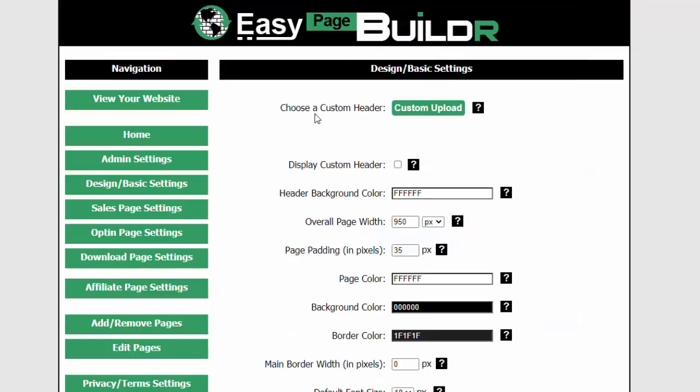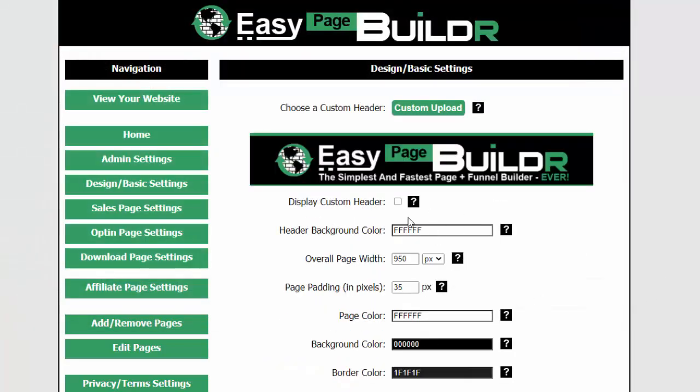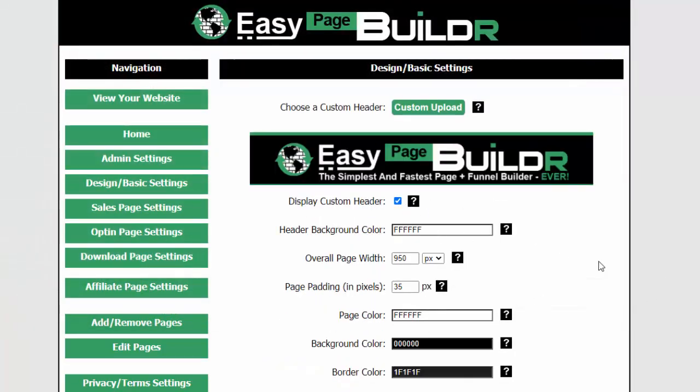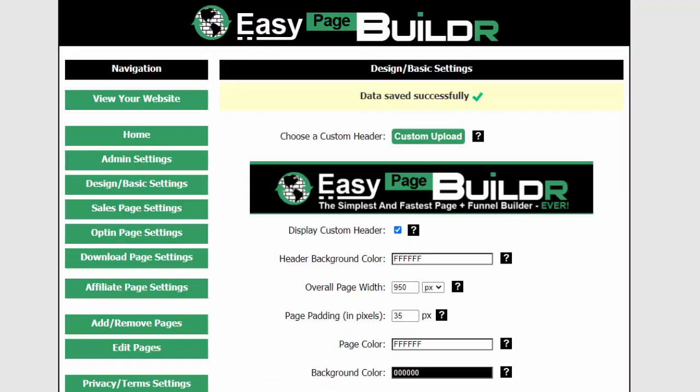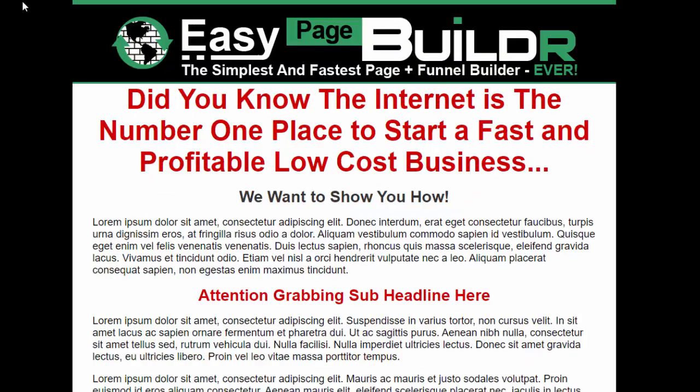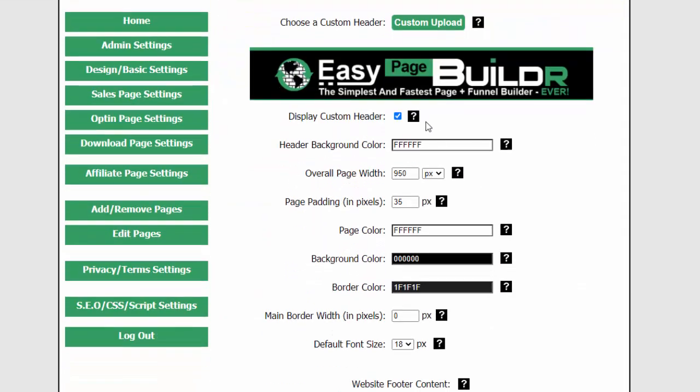So let's say you wanted to put a custom header onto that page. Choose custom upload, select your header, and that's it, done. I'm going to select to choose that header, to display that header, and save my settings. Now I'll go back here and refresh, and boom, there you have it. There's your custom header added to the website. It's that simple. You can change that as many times as you like. If you want to take it off, just uncheck that box.